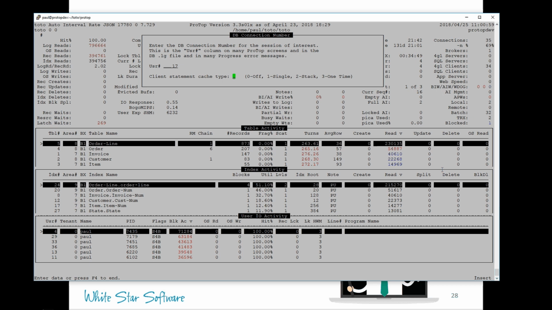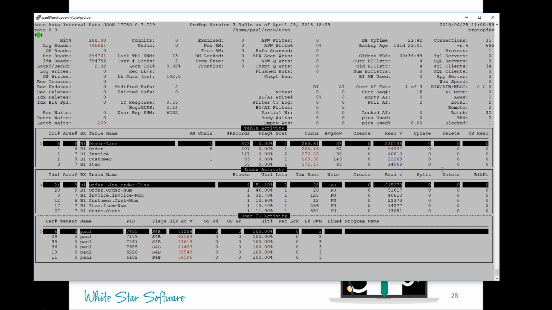99.99% of the time, all you need is single. It's very rare that you'll need stack or one time. So I would tell you always use single unless you know what you're doing. So this will tell me, single, the last line of code that he ran that accessed the database. So I do this here, all right?